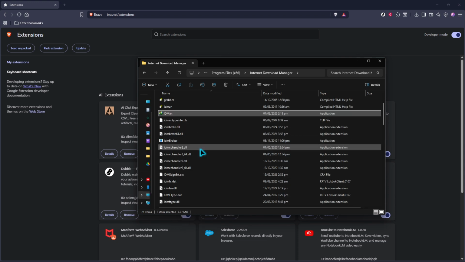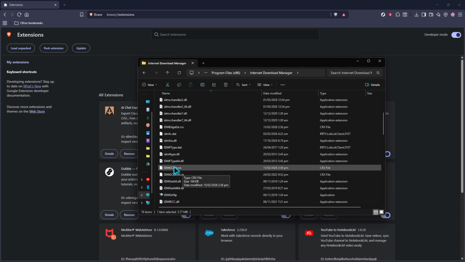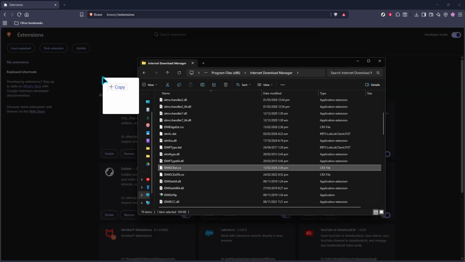Inside the IDM installation folder, look for a file named idmgcext.crx. This .crx file is the browser extension package that Brave can install. Arrange your windows so you can see both the idmgcext file and the Brave Extensions tab. Click and drag the idmgcext file from the folder into the Brave window.